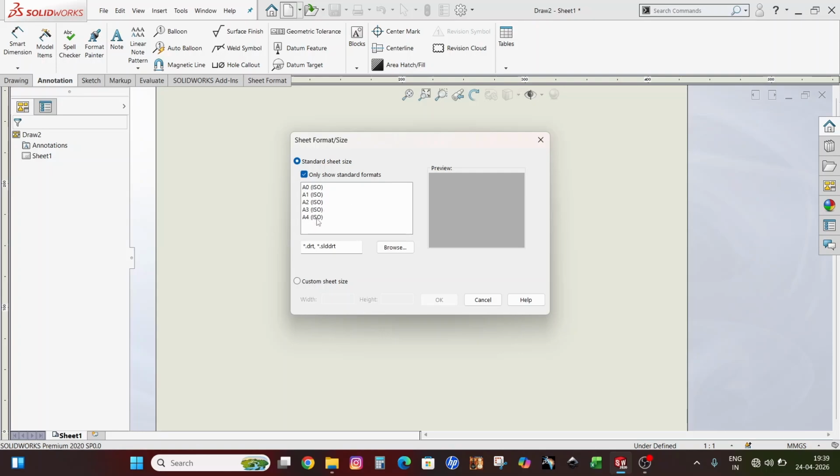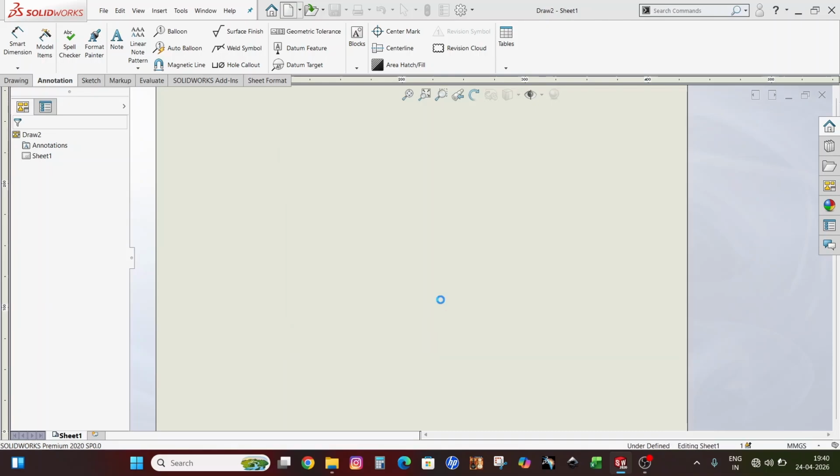Since I will work on a small part, I will give A4 sheet size, and you can also customize the sheet size by clicking this, and you can give your dimensions as per your customized sizes. I am giving 410 by 500. See, the template is getting changed. If you don't want a custom sheet size, then standard sheet size is good, because in standard sheet sizes the sheet format is inbuilt. I will click OK.